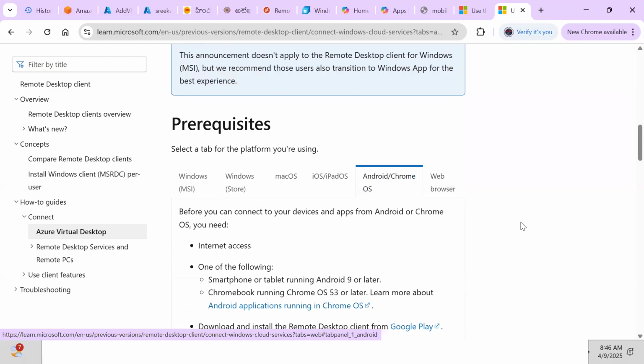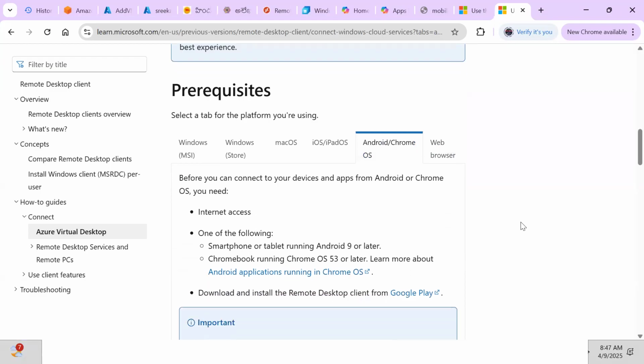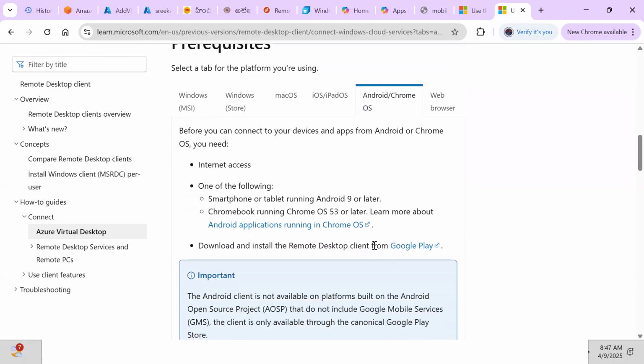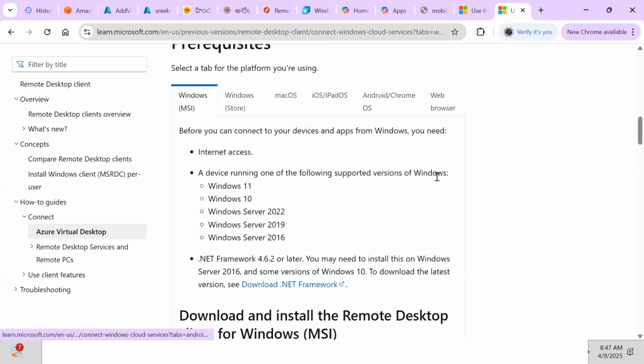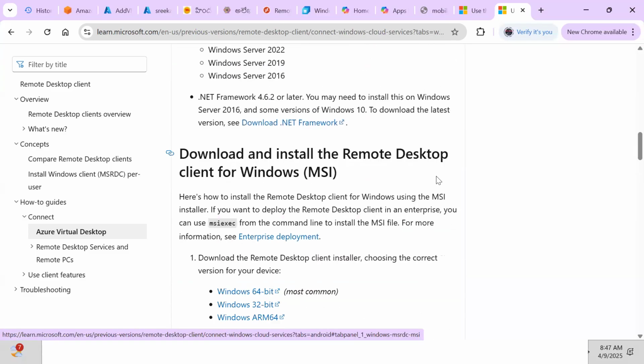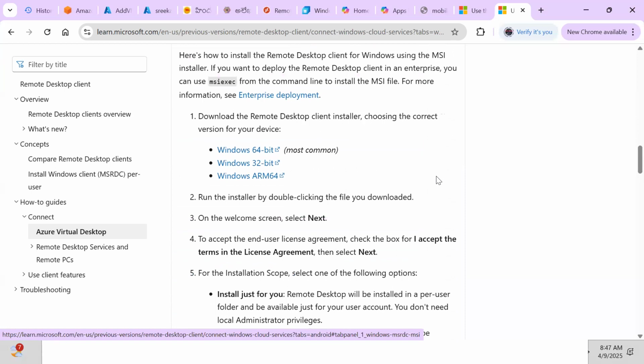we can download the remote desktop client from the Play Store. iOS also, and Mac also, we can download. Here the best method is to download the exe of that remote desktop client.